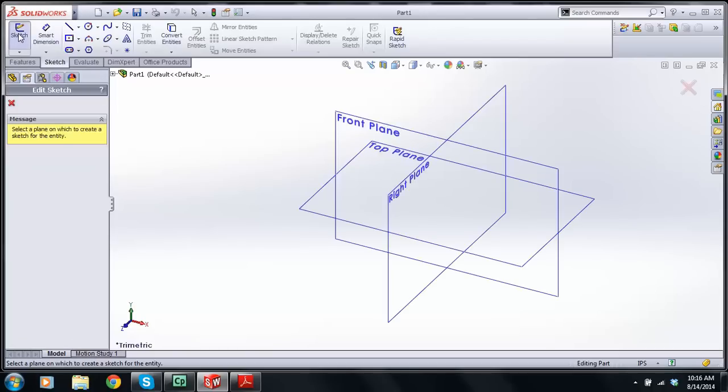And what does it do? It says if you want to create a sketch, you're going to have to select a plane. What happens with Solidworks is whenever it has any sort of dialogue, or once it needs more information, it takes the area of the feature tree and says, here's your message. So it's waiting for you to do something here.